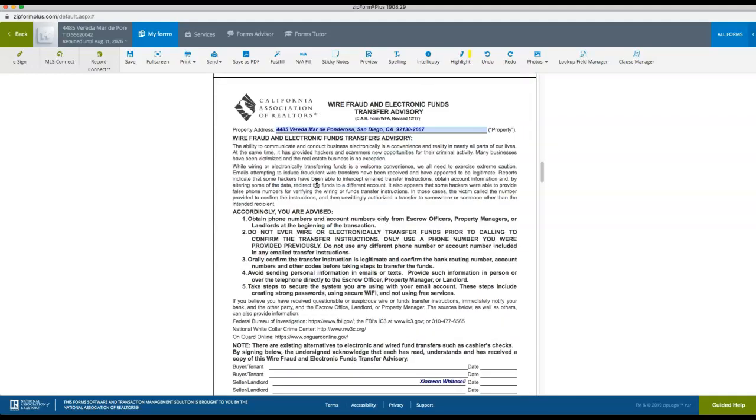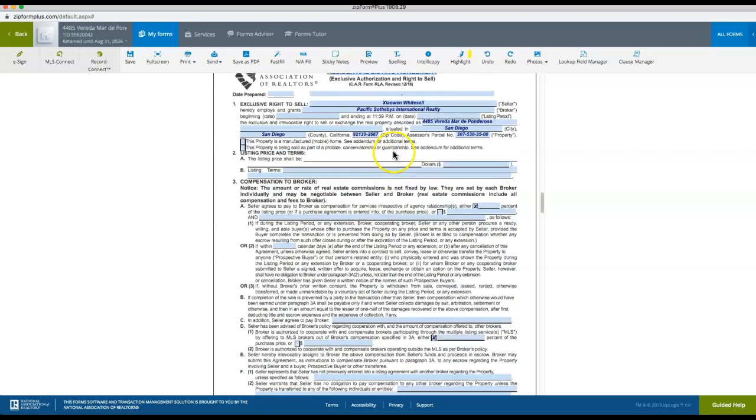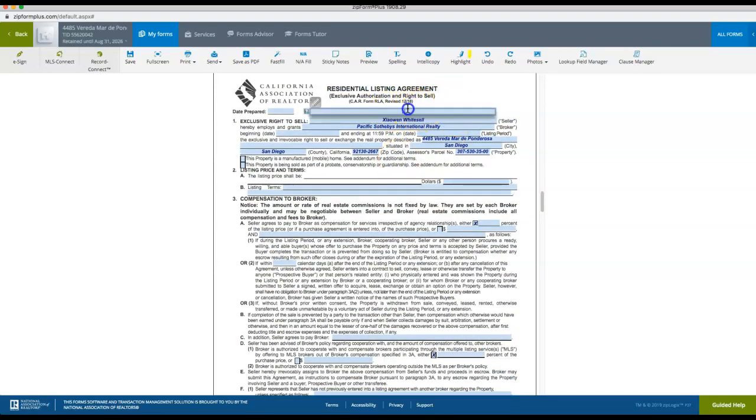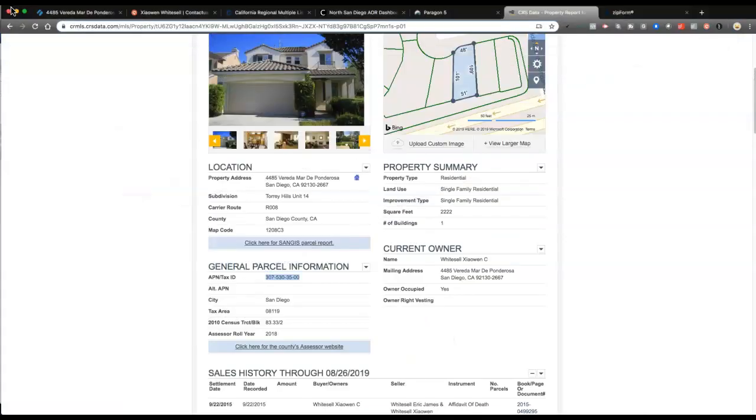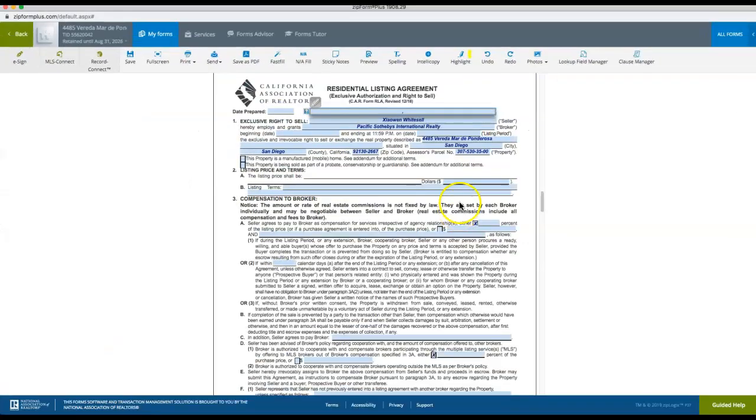And then the last thing we want to do actually is we're going to look for where it says the residential listing agreement, and we're going to fill out one piece of information on here. So right here up top, we're actually going to go and fill this in. And so I'm going to bring you back to the CRS data one more time and see where it says current owner, and we see where it says name. So we're going to take exactly what it says here, because sometimes it says like a trust or something. But whatever it says, we're just going to copy it exactly, and then we'll hop back into the Zip Forms.